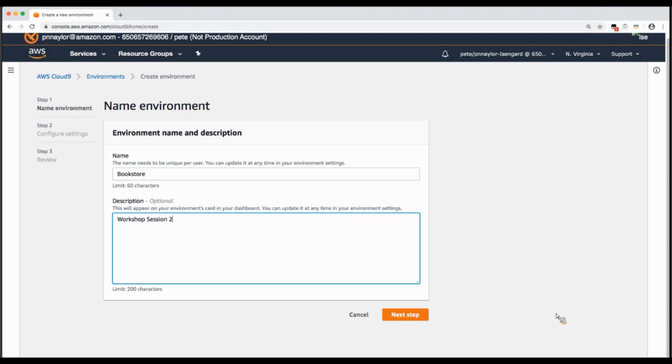So I'll pause just for a moment there to give people time to maybe catch up. Feel free to enter any name that you prefer in here. Description is optional. When you're ready, we will go ahead and click the next step button.